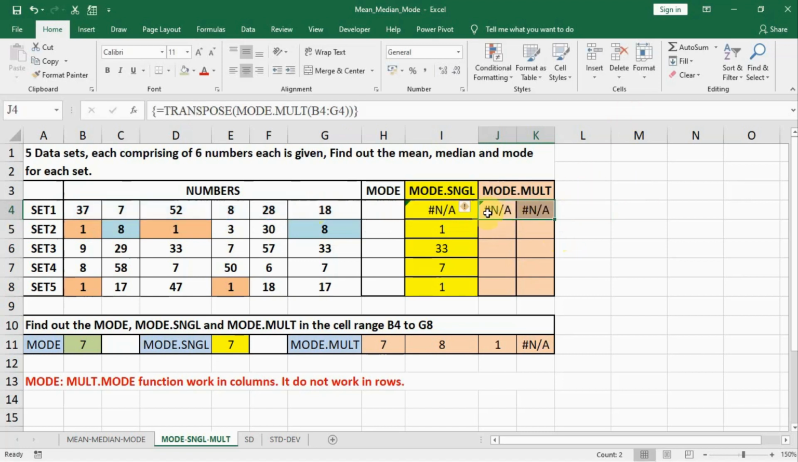So in the first set there are no modes. Let us see if we can have an answer by dragging it down. Yes, in the first set there are 1 and 8, in the second set 33. That means only one number is the mode. Next, 7 only is there. And the last one has 1 and 17, 2 numbers which are appearing up here as modes.